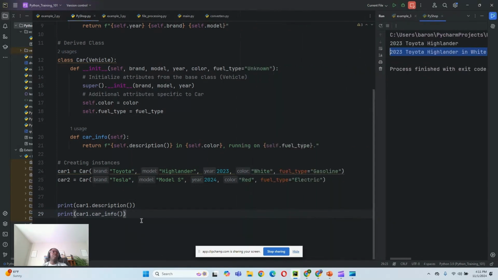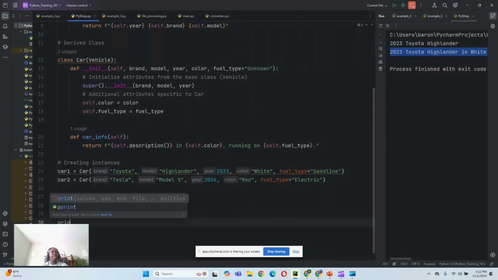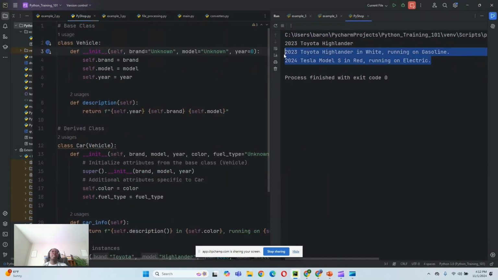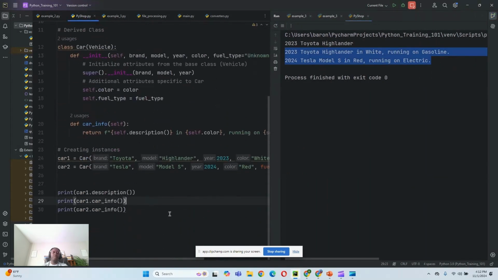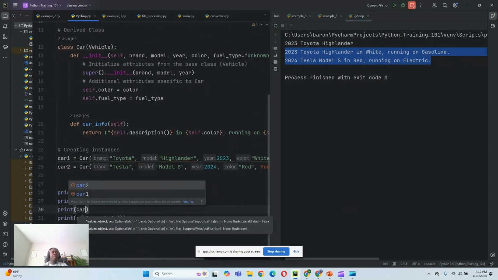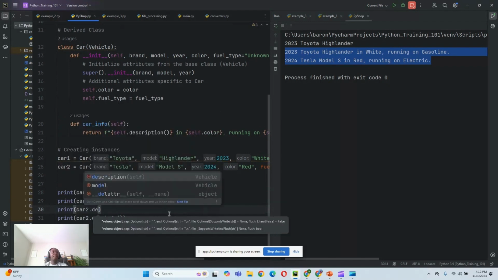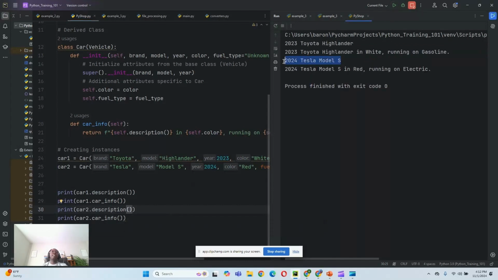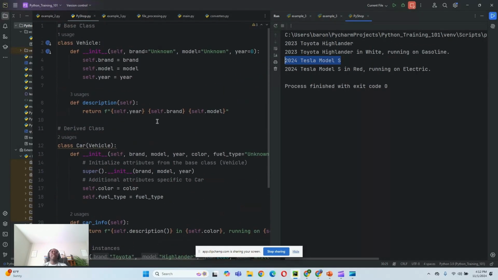And we can also do this. We are accessing those methods now. So let's do car number two, car info. It's going to tell me the details of car number two. And we can also print car two description. It will tell us the general description from the base class.